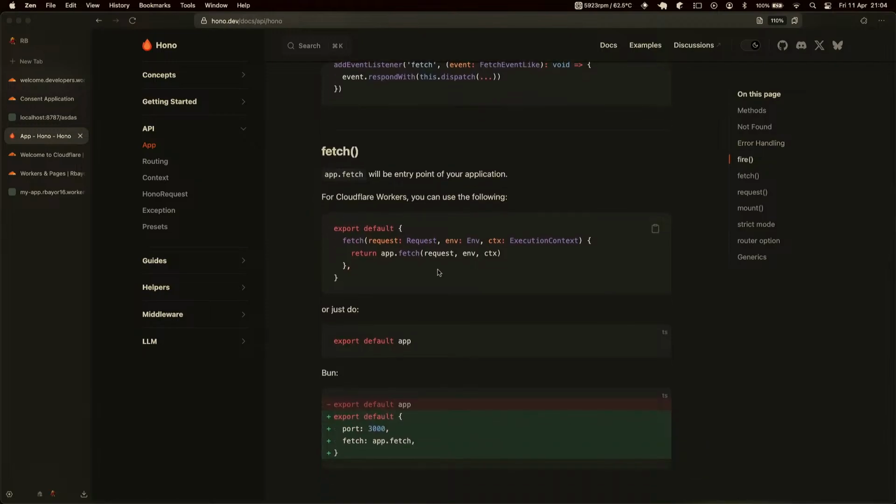App.fetch will be the entry point of your application for Cloudflare Workers. I saw something earlier, so for Cloudflare, if you are working directly with Cloudflare, they export a fetch handler like this, right? So everything you do happens within this fetch context. If we were using Hono and deploying, accessing Cloudflare directly, all our requests will come through this fetch function here.